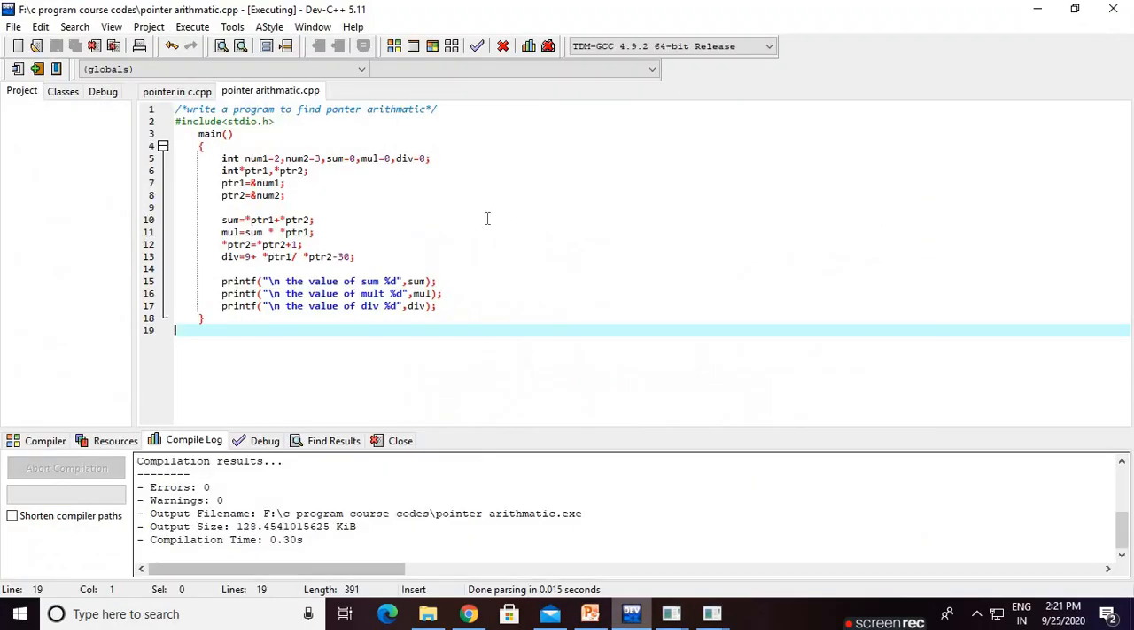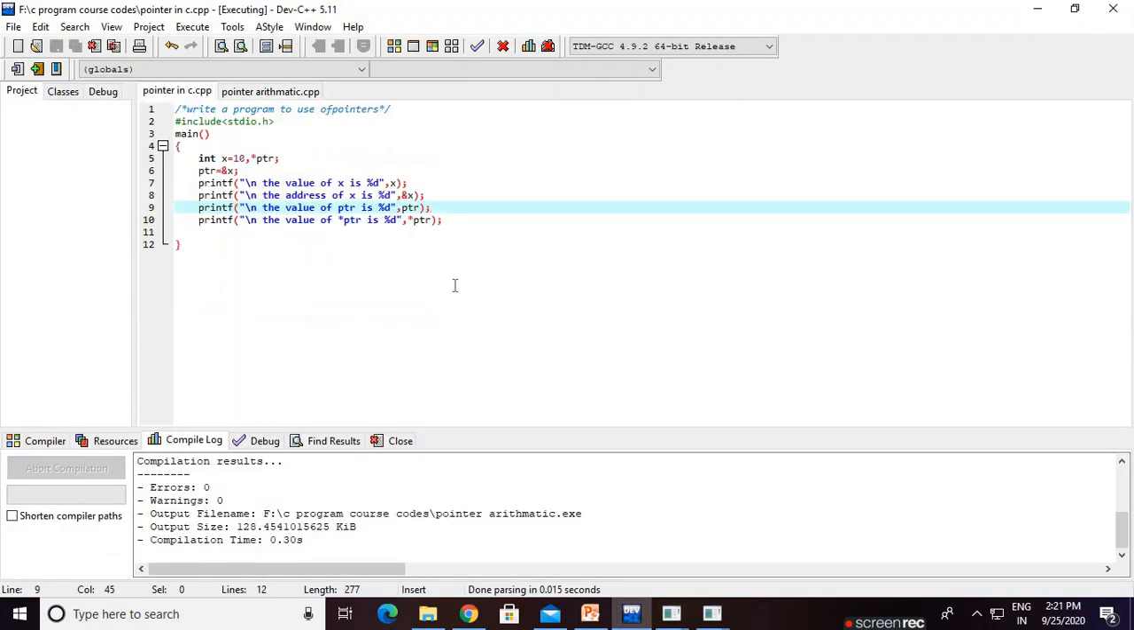So go to Dev C++. This is the first program, the source code of a pointer. We have to include stdio.h, then main. Take a variable of integer type, int x, assigned with a value of 10. Then int *ptr: declare a pointer named ptr.